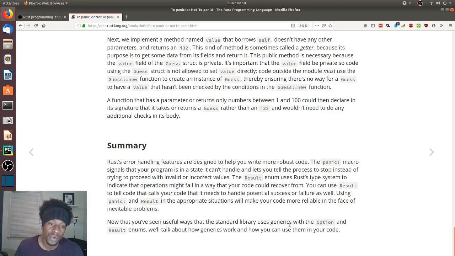Summary. Rust's error handling features are designed to help you write more robust code. The panic! macro signals that your program is in a state it can't handle and lets you tell the process to stop instead of trying to proceed with invalid or incorrect values. The Result enum uses Rust's type system to indicate that operations might fail in a way that your code could recover from. You can use Result to tell code that calls your code that it needs to handle potential success or failure as well.